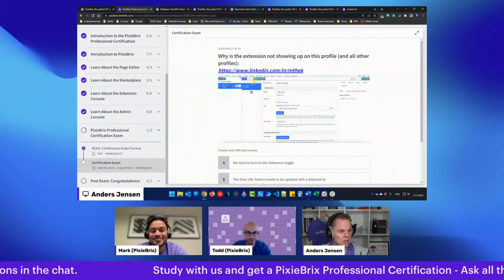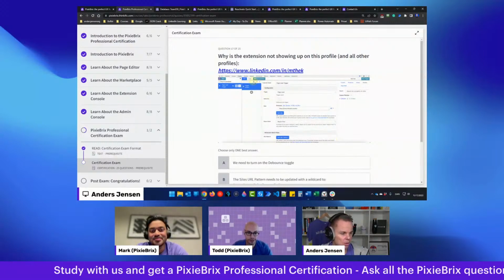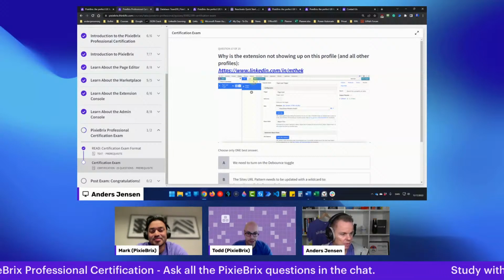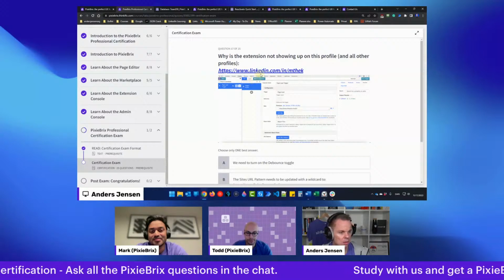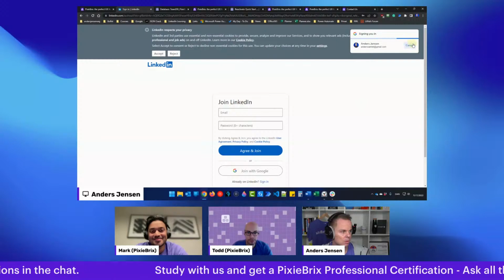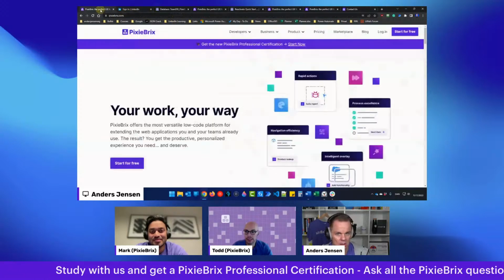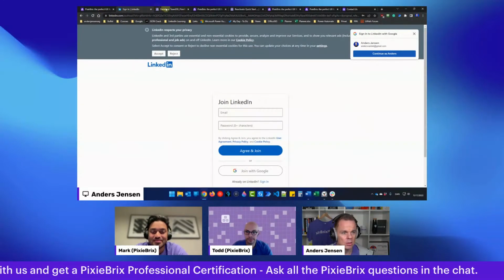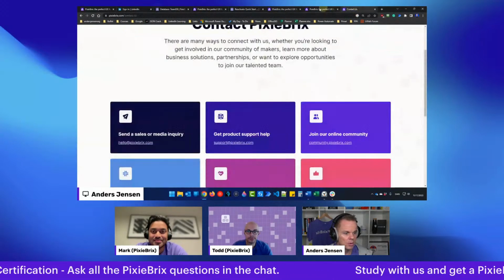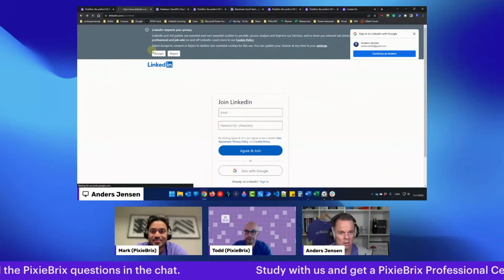Why is the extension not showing up on this profile and on all other profiles? We have the LinkedIn come in. So we have a LinkedIn page. And you might have to zoom into the image a bit. Yeah, I'm not logged in on LinkedIn, but that is just, oh no. It opened up over in my, maybe I can just jump back.